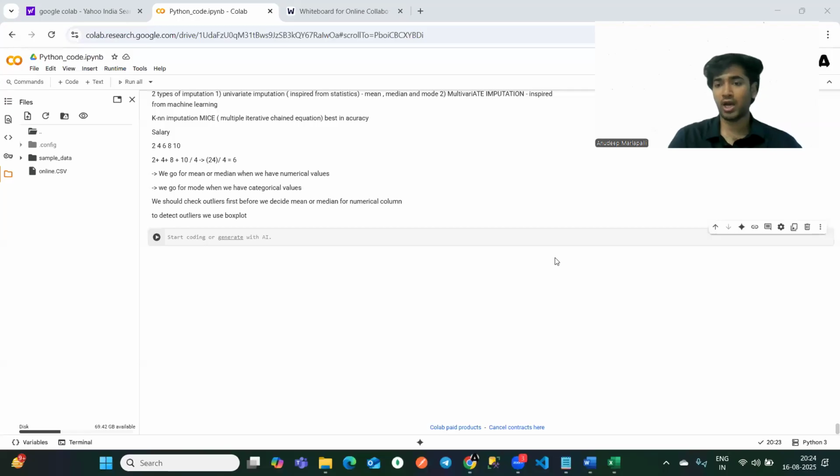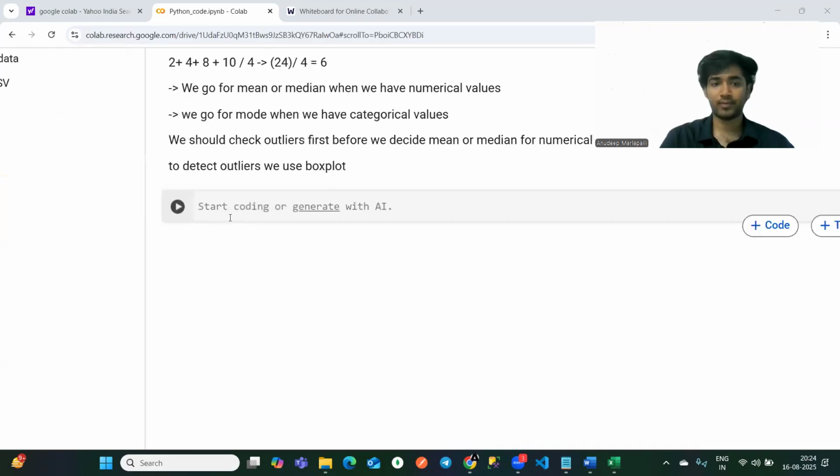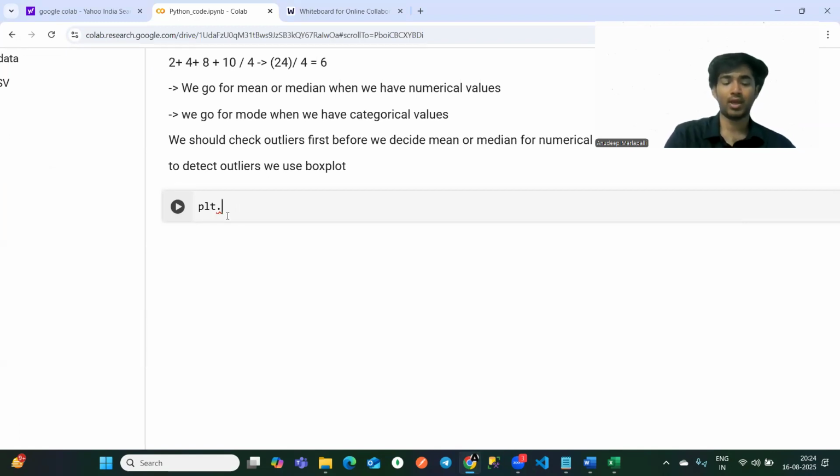How many of you have no idea what an outlier is? Put it in the chat if you have no idea what an outlier is. Let's create an outlier here. No problem, outliers are actually quite easy to understand. Let me plot an outlier.